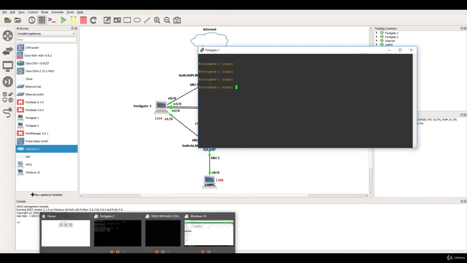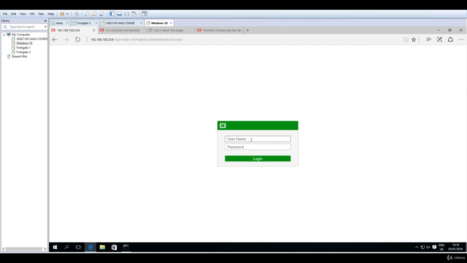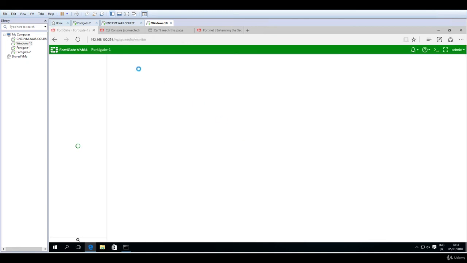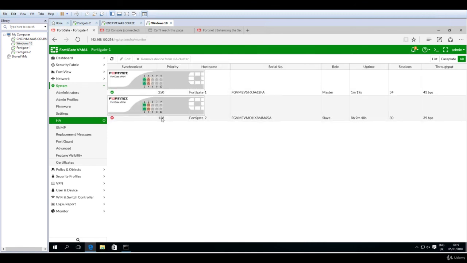Let's go back now to the Windows 10 machine and I will click refresh. Now let's log in. So admin and hit enter. And here we go. So now FortiGate 1 is online again. And when trying to navigate to the 254 IP address, we see that we have landed again on FortiGate-1. Now, when the HA boots up, we will see again that FortiGate 1 is the master, and the second one with the default priority of 128 is again slave.